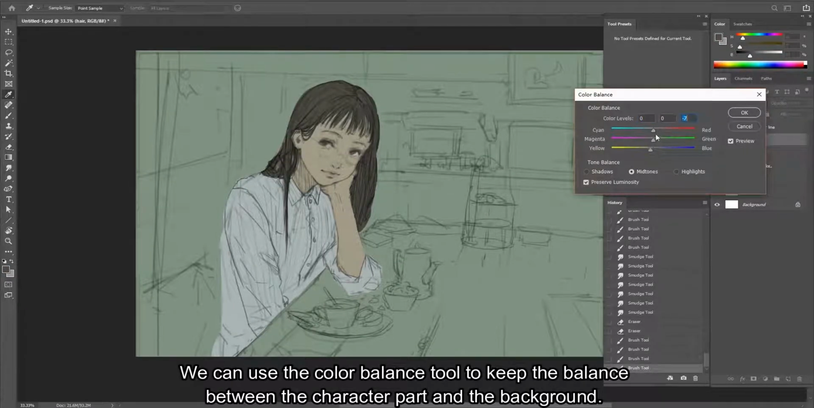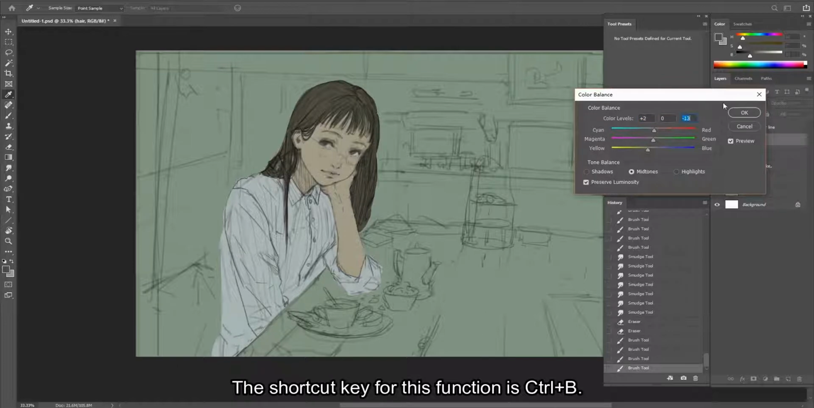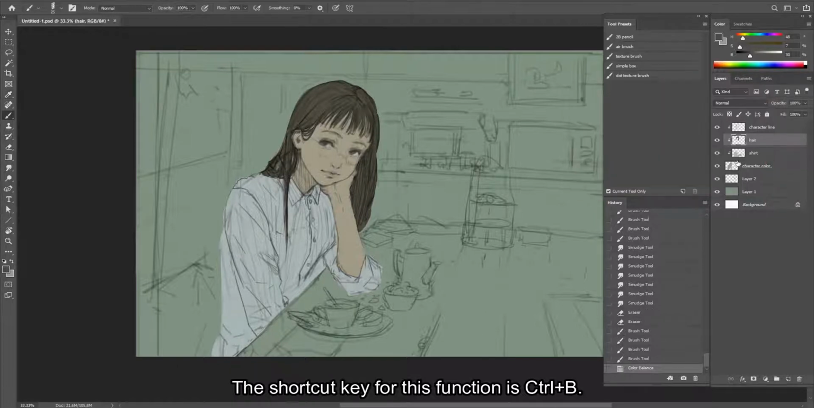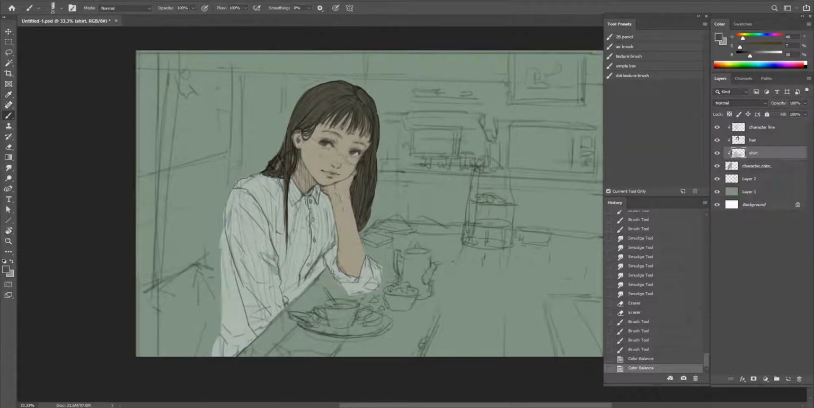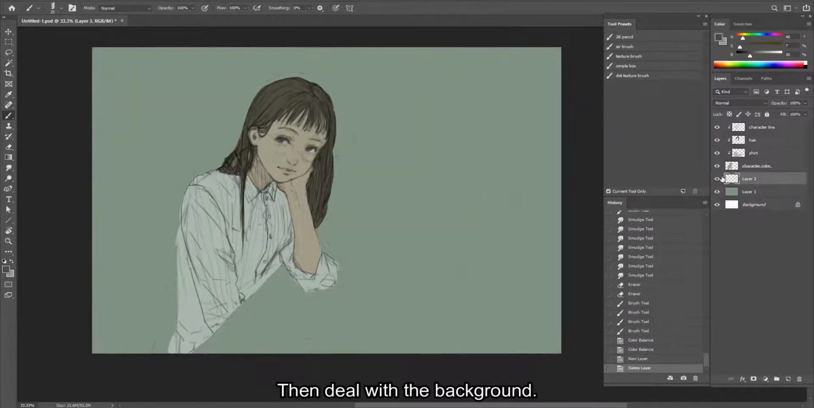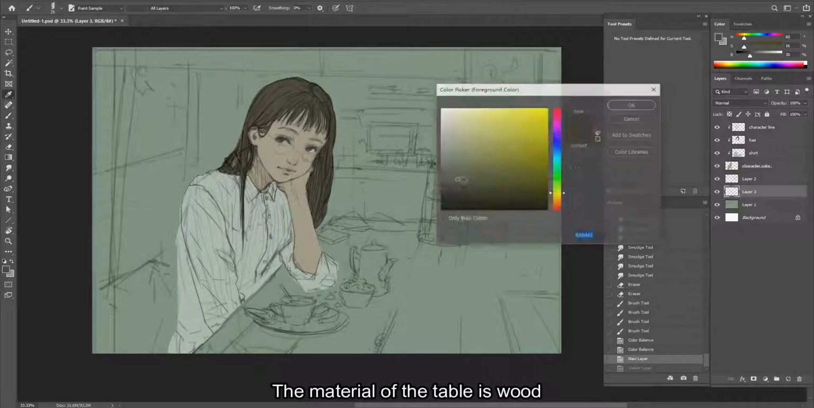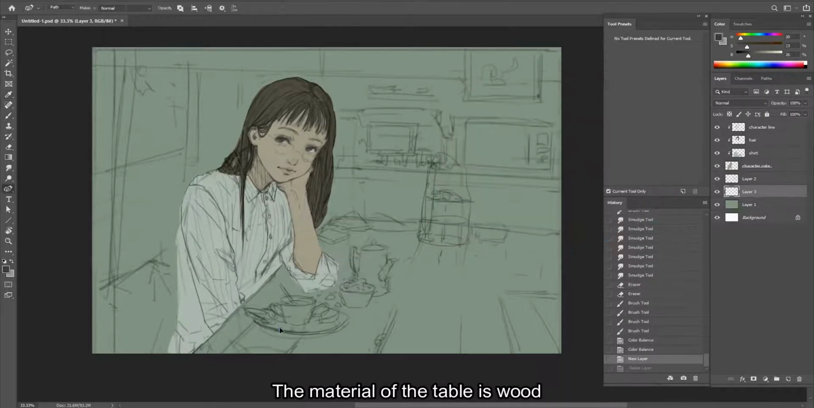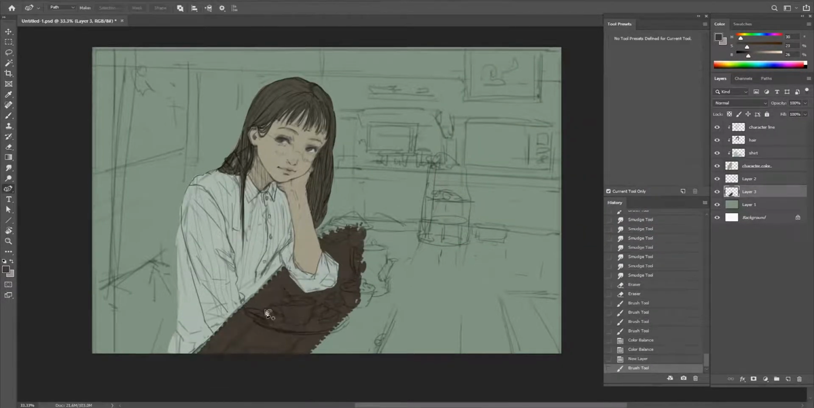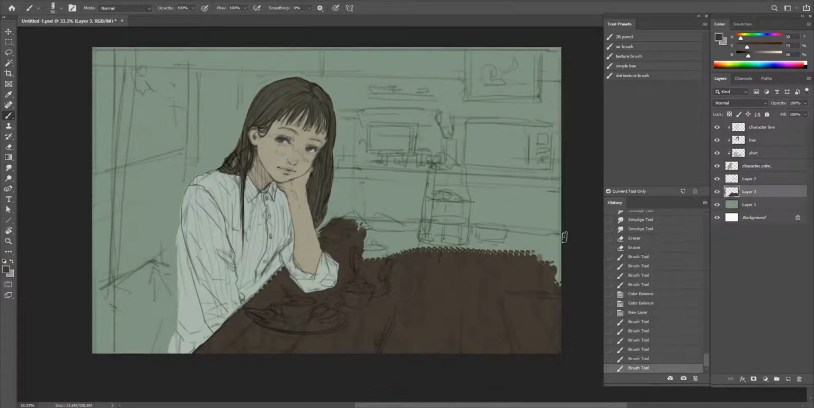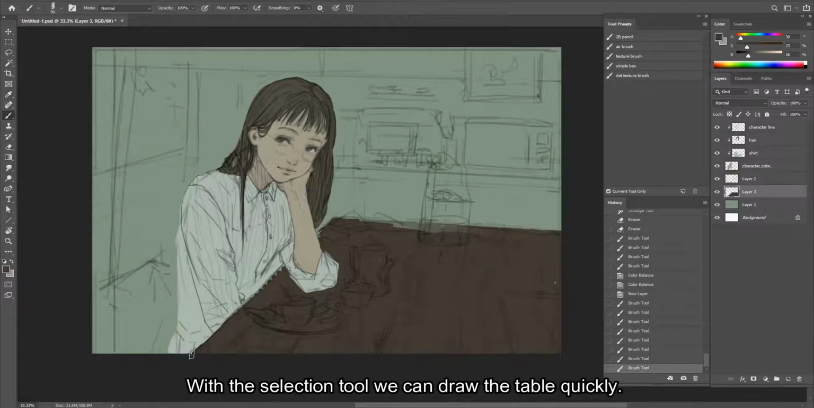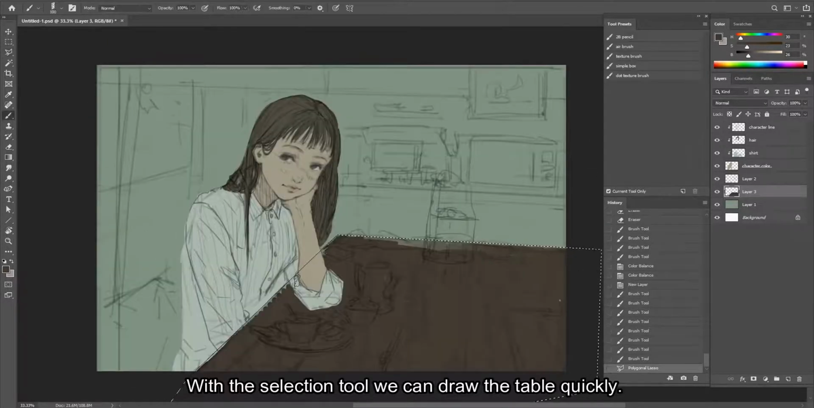We can use the color balance tool to keep the balance between the character part and the background. The shortcut key for this function is Ctrl+B. Then deal with the background. The material of the table is wood. With the selection tool, we can draw the table quickly.